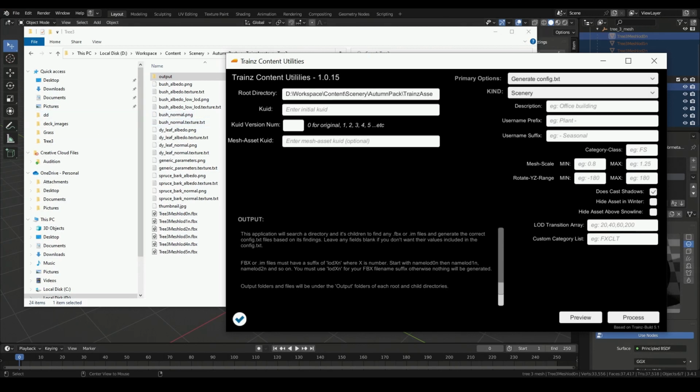Now I've got a spreadsheet with all my coords in it, so I know what has been used and what hasn't. So I'm going to use this coord for this Trainz asset. The coord version is 0, so I don't need to fill it in. It'll use 0. It'll make it a base coord without that.